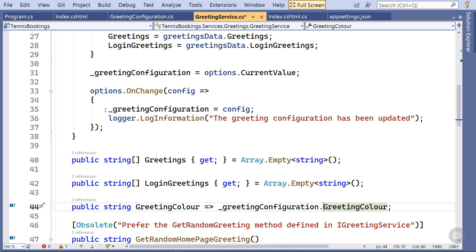The OnChange method returns an IDisposable, which should be disposed of when you want to stop listening to updates. Since we're registering this inside a singleton and intend for the listener to live for the life of the application, we don't need to call Dispose to stop listening.